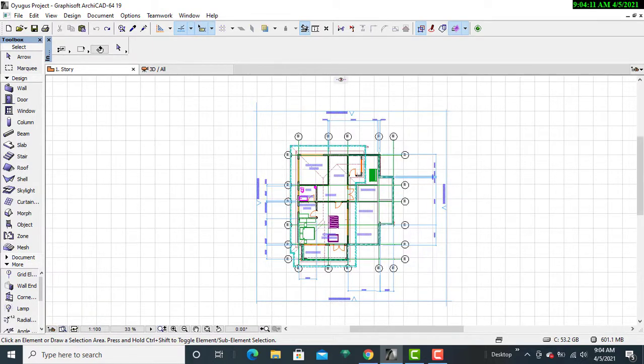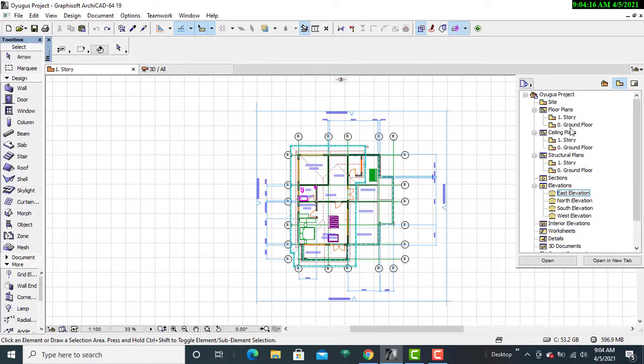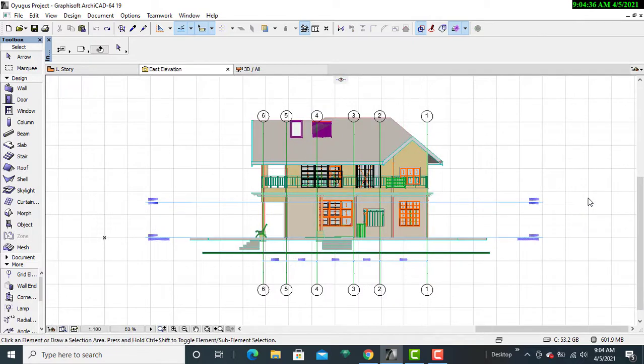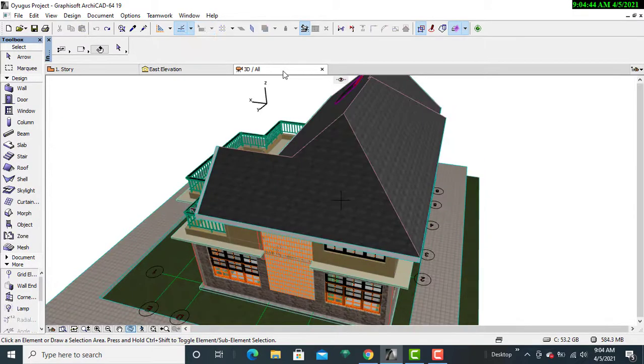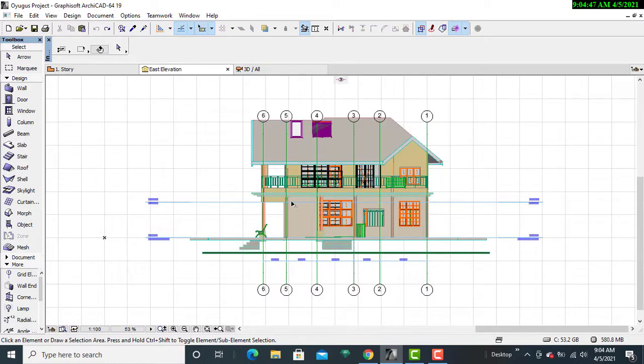So for me to accomplish that, I will go to the task panel here and then I will click on it. Then I will try and locate the various elevations that we have in this particular design. So having located the view map, I'll go to the east elevation. Then I'll select it and then right click. Then I will click on open. And so once that is open, I believe you can see that it is particularly different from the 3D elevation.